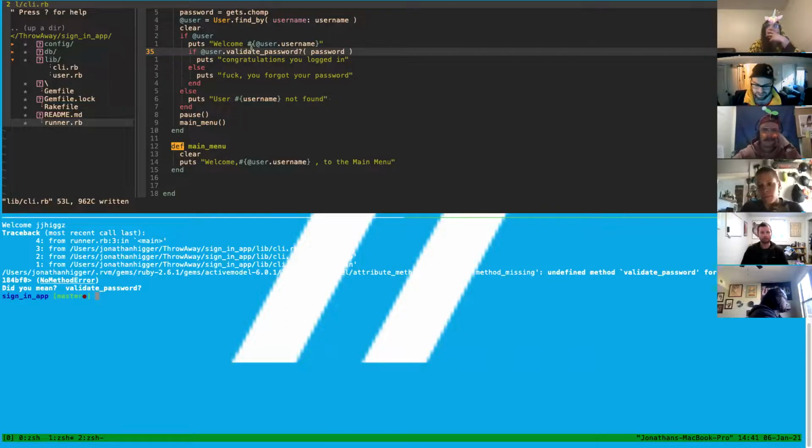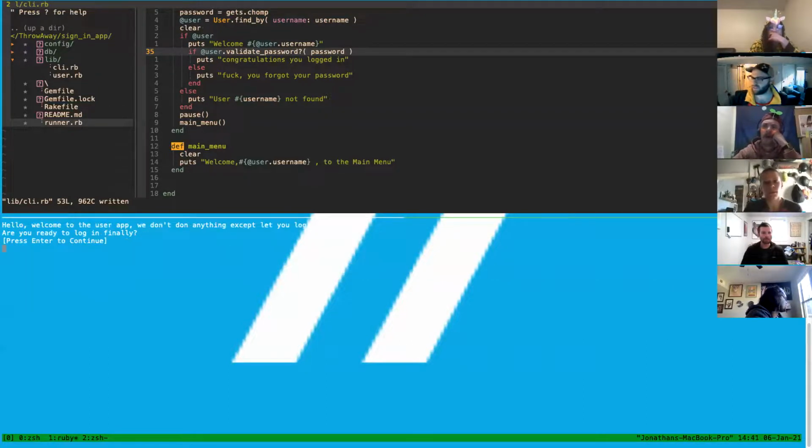Cool. So we're going to actually just run this again. What does that question mark in validate password mean? That's literally just how we wrote it. We just wrote it with a question mark. Question mark. Yep. Bam. What is my password? Congratulations, you logged in. Great. We refactored our code. It looks good.